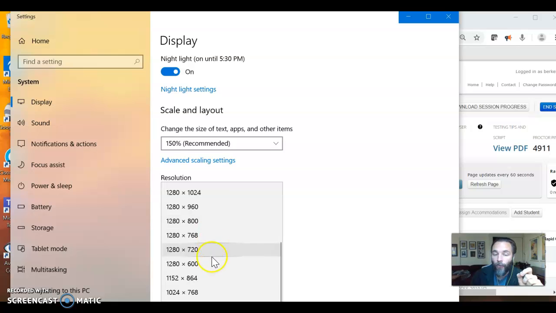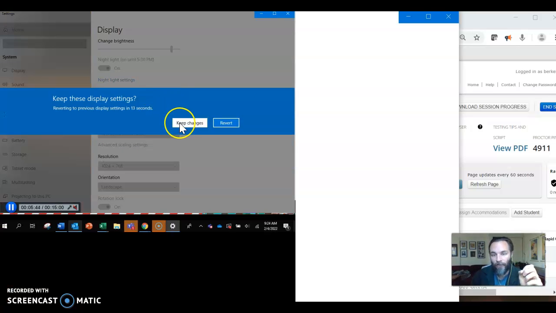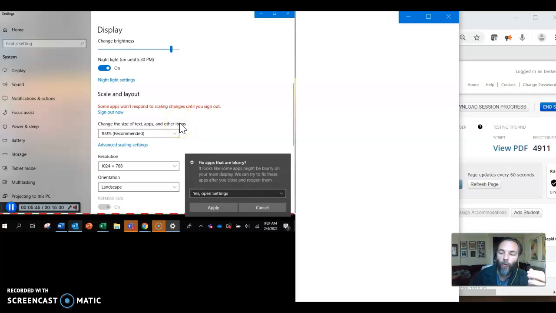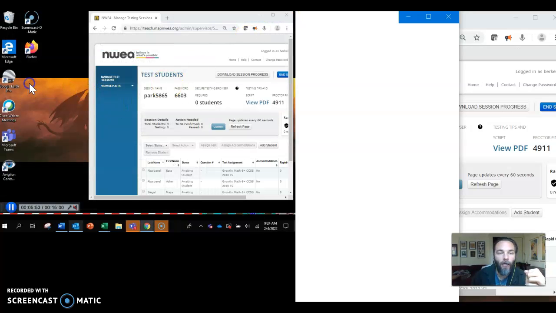You're going to scroll all the way to the bottom here, second to the bottom, 1024 by 768, and then you're going to want to accept or keep the changes for the new computer. You don't need to do anything about the blurry stuff. And here we are. Now we're good to go.